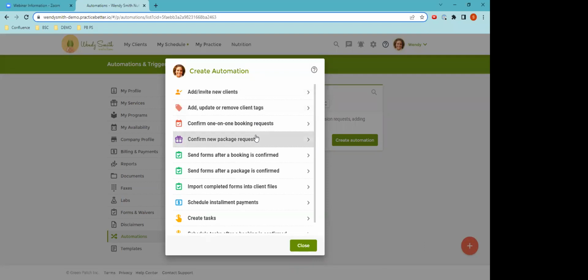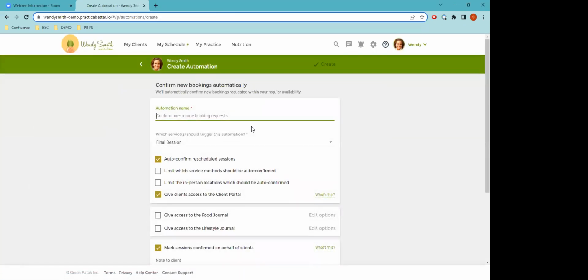So I'm going to select the confirm one-on-one booking request right here. I would recommend giving your automations very specific names so that you can easily track them, because you're going to start adding more and more. And so when you come to your list, the more specific you can be, the better, so that you don't have to click into each of those to see exactly what that automation is for.